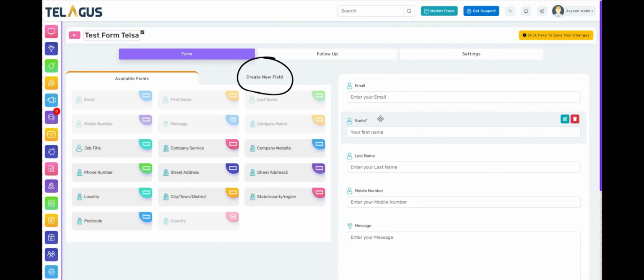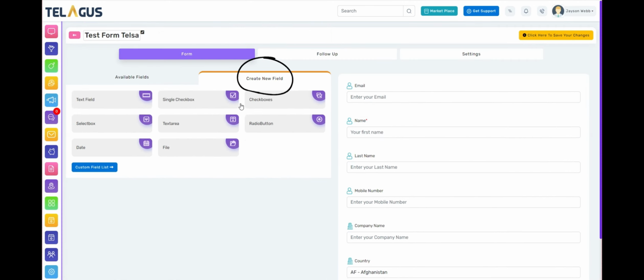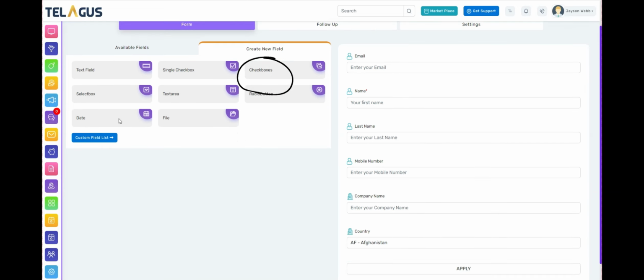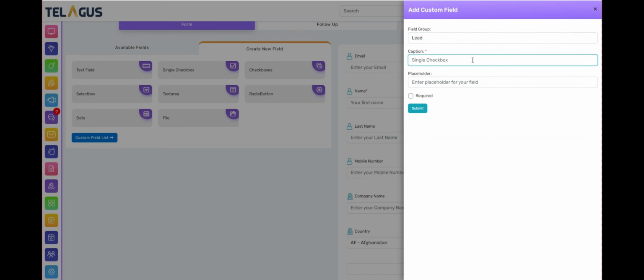You can create new fields by clicking on Create New Field menu and can add the fields as per the requirement, such as text box, single checkbox, multiple checkbox, etc. After selecting a field, a new pop-up will be displayed asking for the details to be inputted.